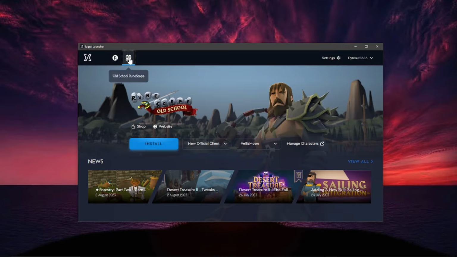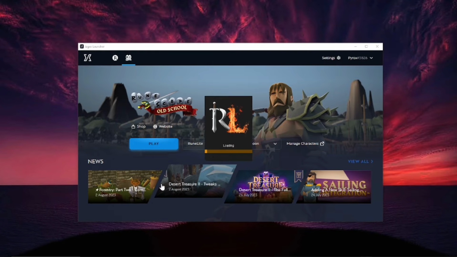You're going to want to go to the Old School RuneScape tab, and instead of the new official client, you want to change it to Runelite. Now, I think it'll only say Runelite if you have Runelite installed on your computer, but this is how you switch it over. So whenever you click play on Runelite now, it's actually going to open up the Runelite client instead of opening up their client. You can see it's opening right now.